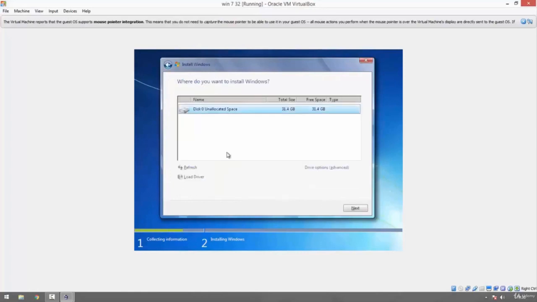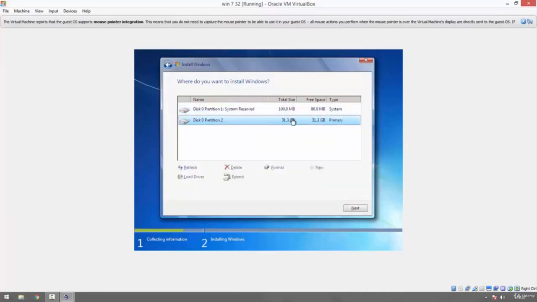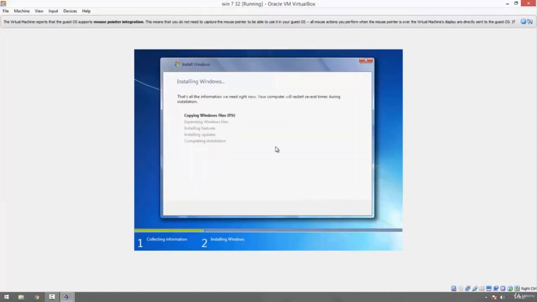Click on next. Now here click on custom, format this hard disk, click on new and create a new partition. Then we'll click on next, and from now on Windows 7 will automatically install. It might take approximately 10 to 20 minutes to copy all the files and install it. I'm just going to fast forward the video so that it is easy for you to understand.